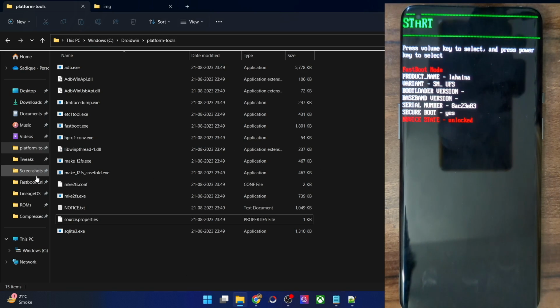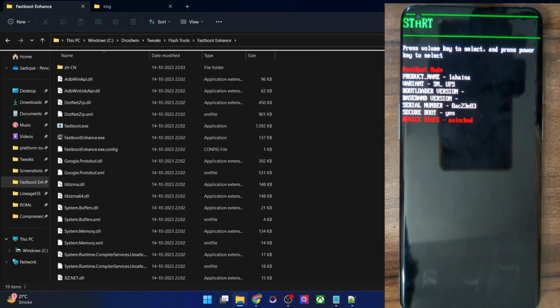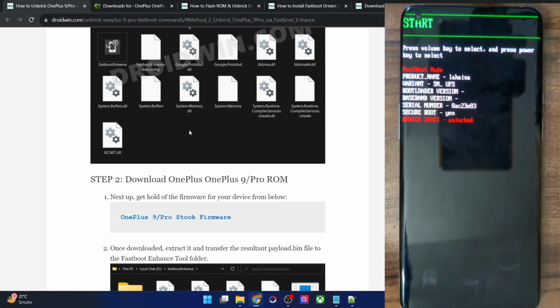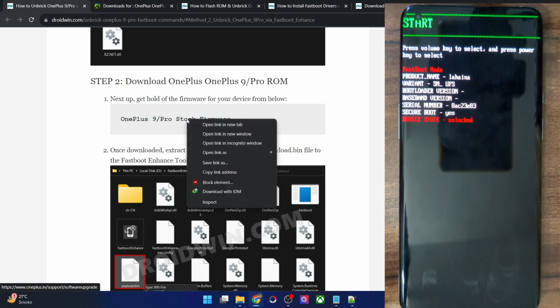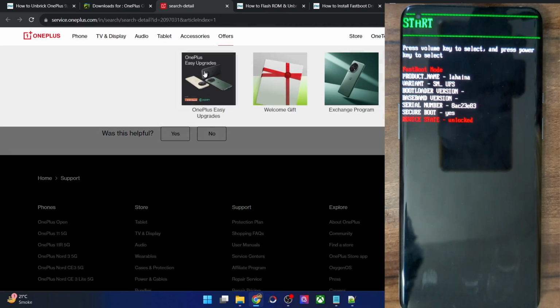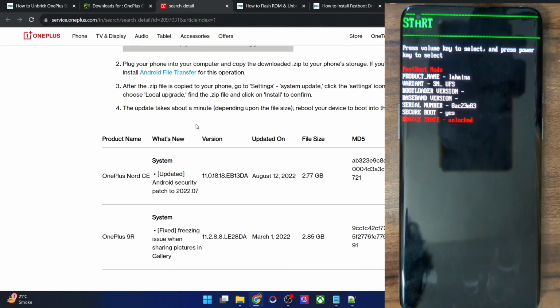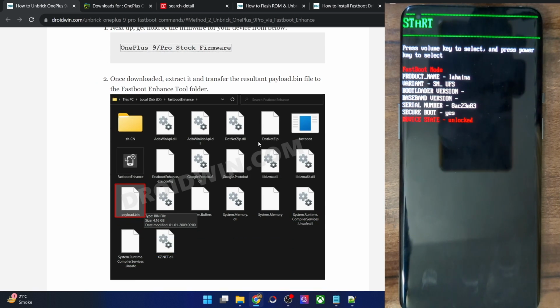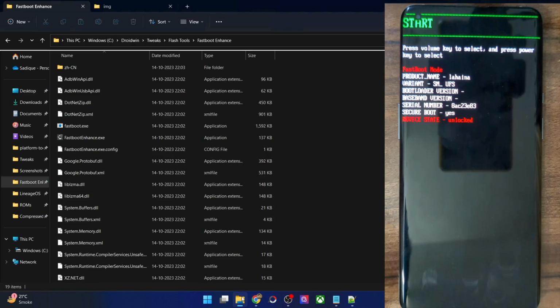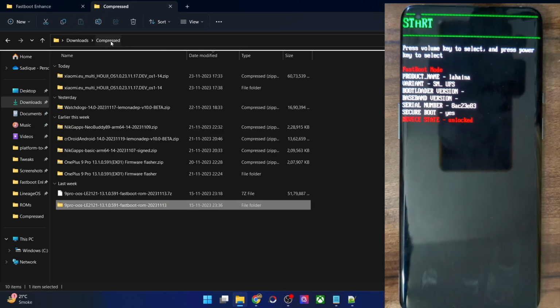This is the Fastboot Enhance folder. Once that is done, you will now have to download the OnePlus 9 ROM for your phone. It's the stock firmware or the stock ROM. You could get it from the official site or from the phone itself using the Oxygen Updater app. Once you have got the firmware, it will be in a payload.bin file format. Initially, it will be in a zip format. So you will have to extract the file and then get hold of the bin file.